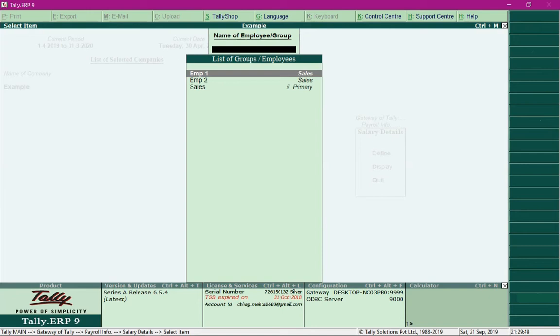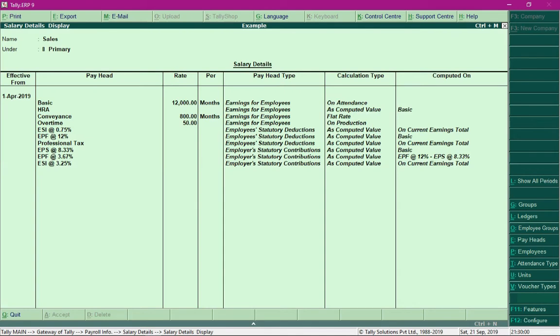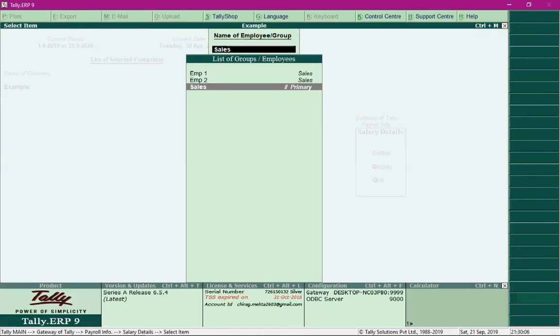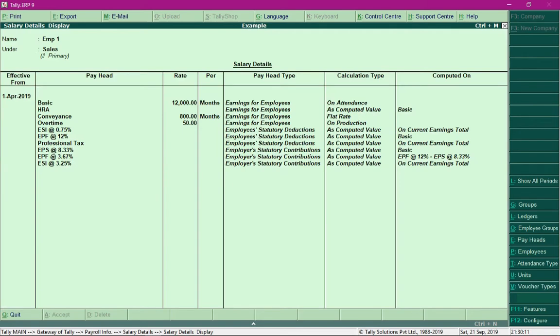So I created two employees, employee number 1 and employee number 2, who are working under sales department, and the salary structure for sales department is as follows. So this is the salary structure for sales department, and the employees, employee number 1 and employee number 2, share the same salary details which are defined for the group sales. Now let's first record the attendance details for both the employees.